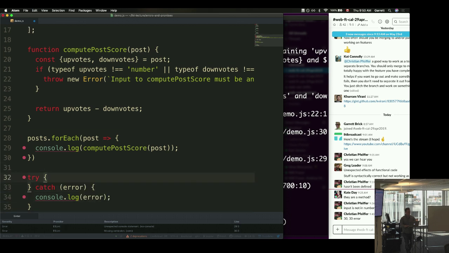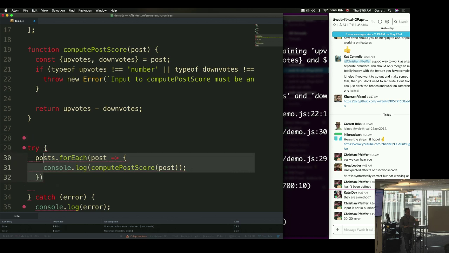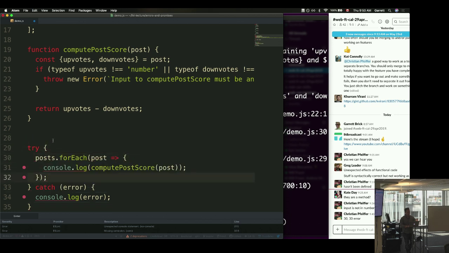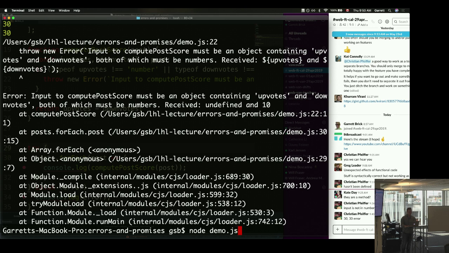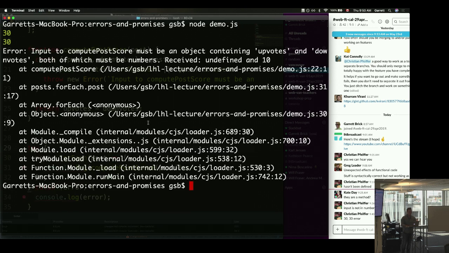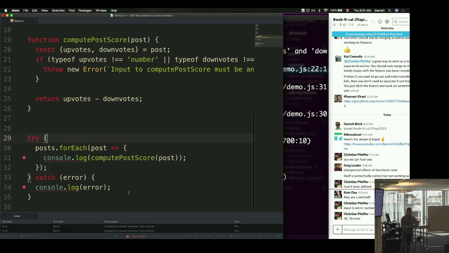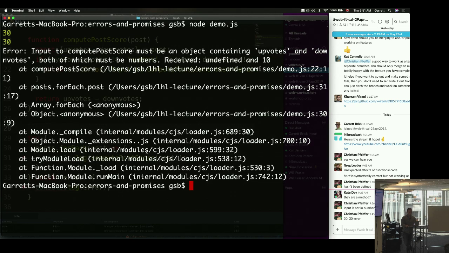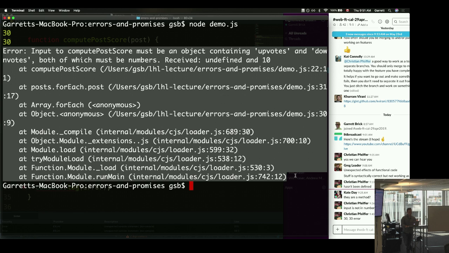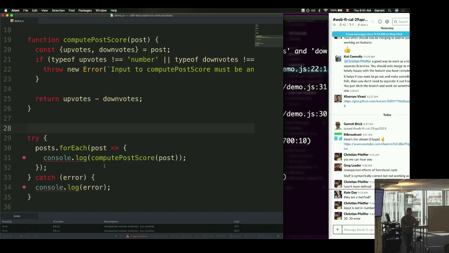So if we take this try-catch, and we wrap our faulty forEach in it, so it crashes. That's confusing. Oh, I know why.